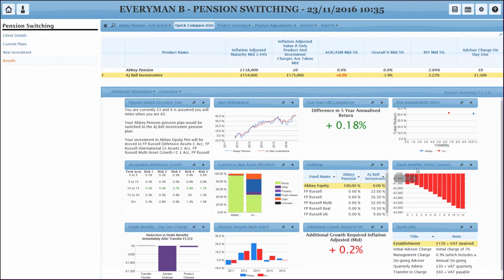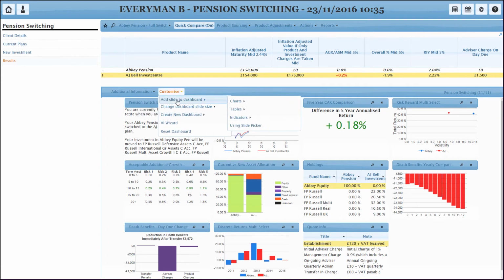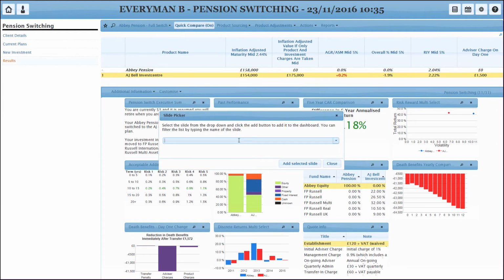These death benefit charts are new, so we've got two of them. We've got the yearly comparison between the old and the new. We've got the day one comparison that shows you maybe if there's a transfer penalty or a terminal bonus or whatever it might be. And you can see there's lots of useful information there. Well, we think it's going to be useful, but of course these dashboards are yours. If one of those charts isn't for you, simply take it off. If you want to add another one in, add a slide, type in the name of the slide and away you go.